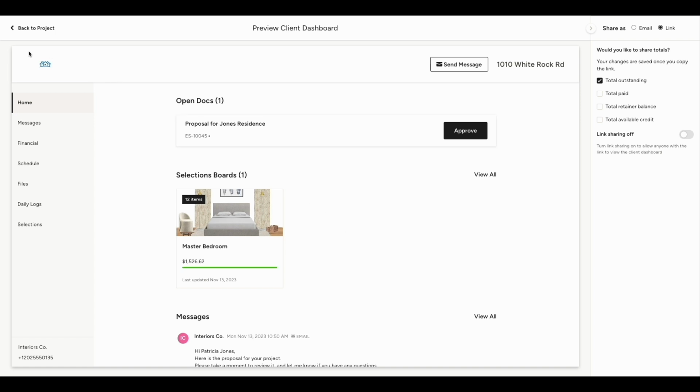Let's familiarize you with what your client will be able to see on the Client Dashboard. You've got your logo and your contact information. The tabs on the left-hand side will change, depending on which information you've granted your client access to.